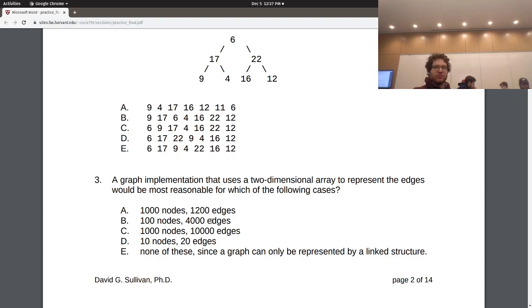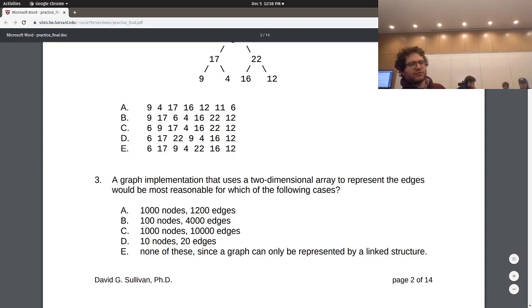And then 10 nodes with 20 edges, that's close to being dense. It's 20% of the possible edges that exist. The math on that one is pretty easy. So it's asking for most reasonable, this one, because 40% of all possible edges exist for this one.